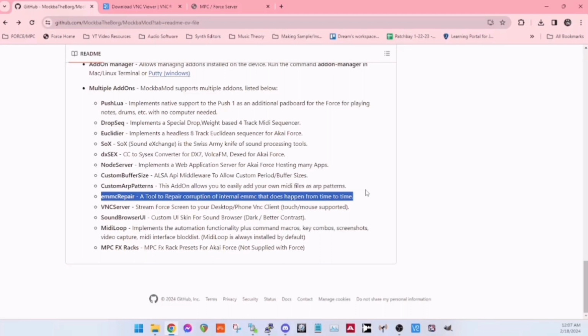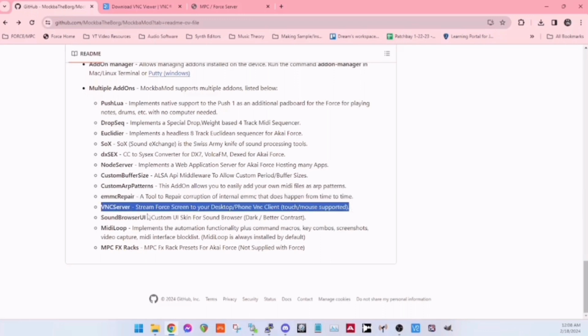VNC Server, I've already touched on as well. I didn't touch on the original VNC Server. I touched on the DRM VNC Server, but essentially they're the same. They just get started up differently. With the regular VNC Server, the easiest way is to enable it in Addon Manager, and you can also stop it in Addon Manager as well. And there are commands for it. I haven't used it in forever, so I don't remember exactly what they are. So yeah, VNC Server, you know that.